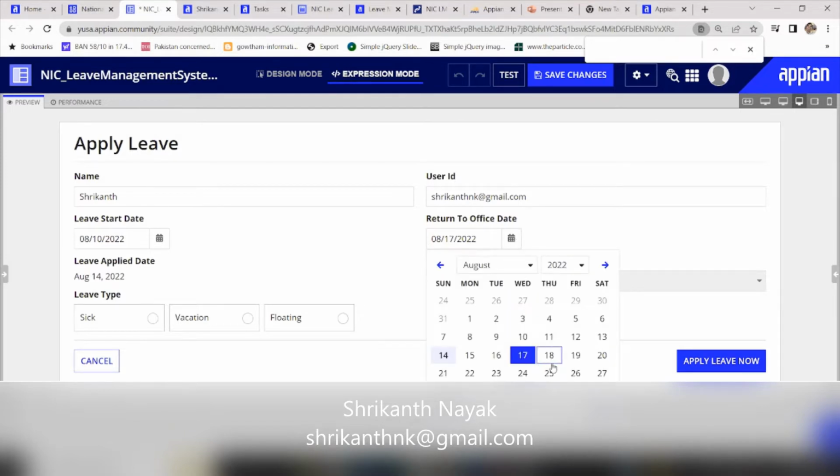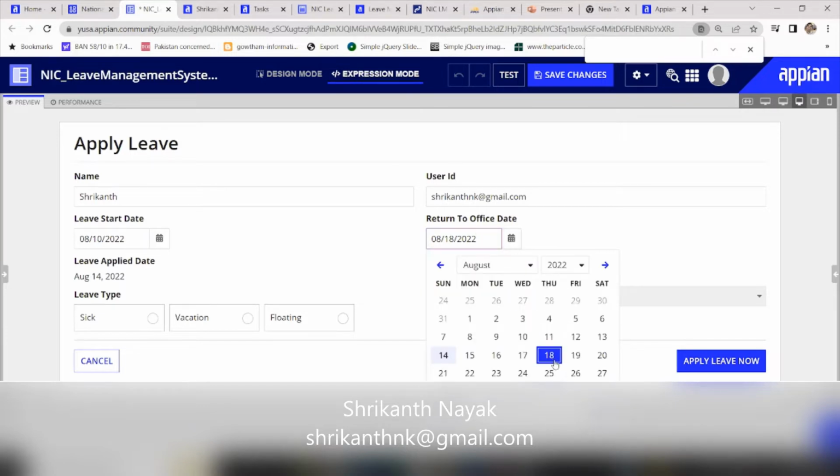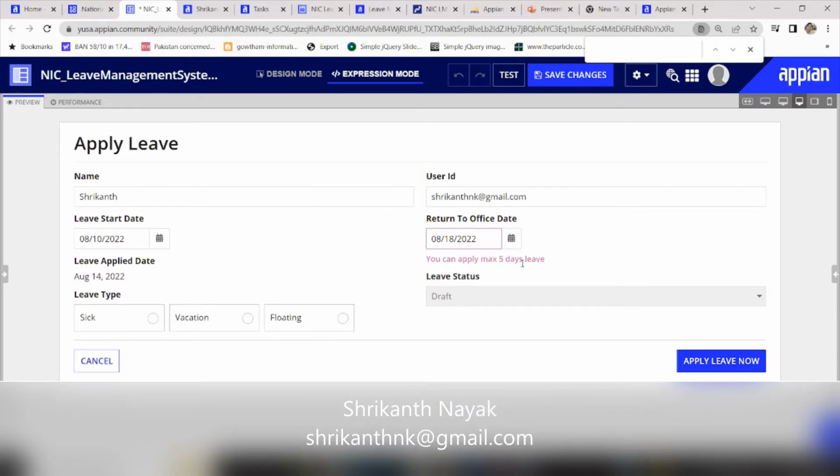If I select 18th, then I get an error, because as soon as I select 18th, my number of leaves applied is going to be 1, 2, 3, 4, 5, 6, excluding Saturday and Sunday. So since 6 is greater than 5, I'm going to throw the error message.